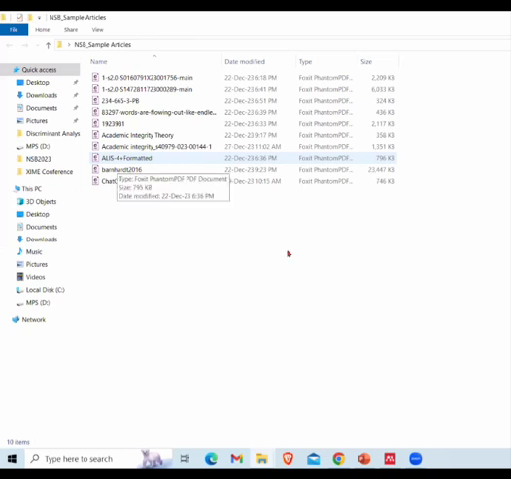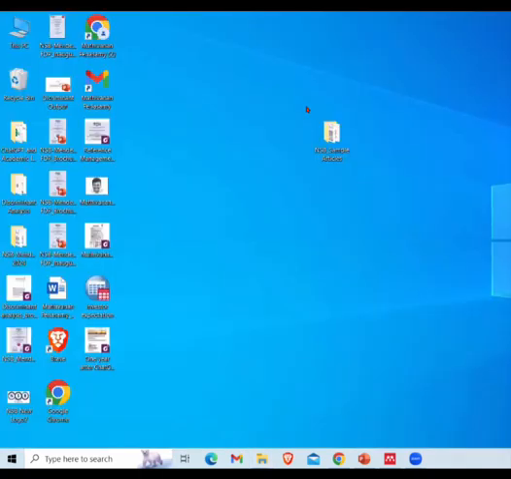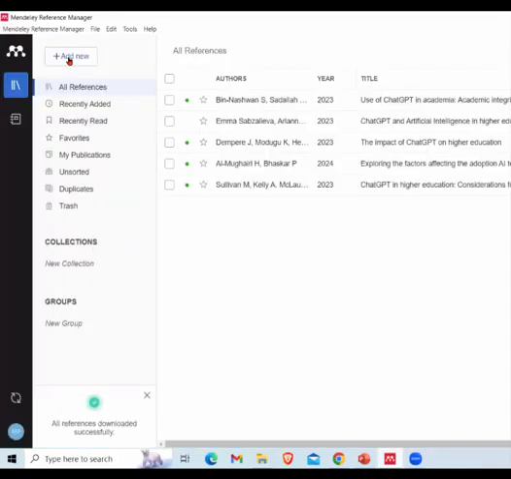So with the file names, it will be highly difficult for us to know what is there in the PDF file. What we will do now, we will try to import these 10 files by a click. My PDF articles are there in the NSD sample articles folder. It is available in the desktop. We will go to the library, click add new.